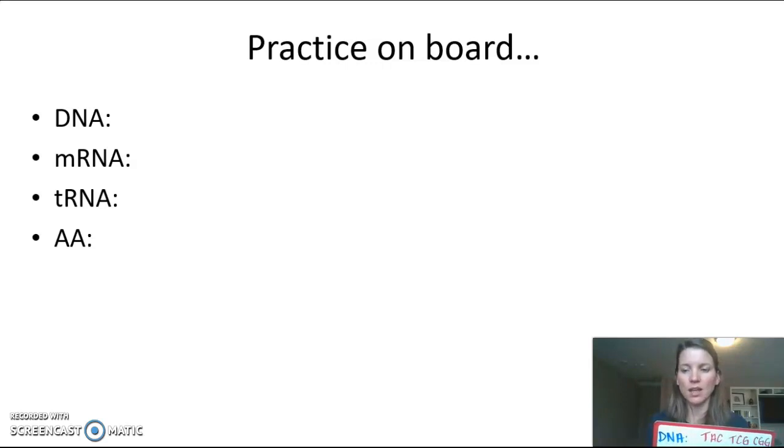So DNA is, what do we have? TAC, TCG, CGG, if that is our strand of DNA. We first need to make the mRNA strand from that, the messenger RNA. So if we go from DNA to mRNA, remember we're matching G's and C's. A's go to U's, T's go to A's.